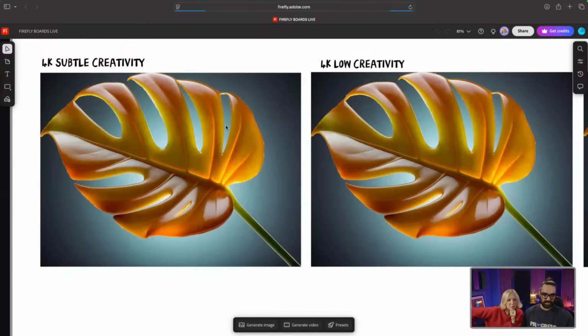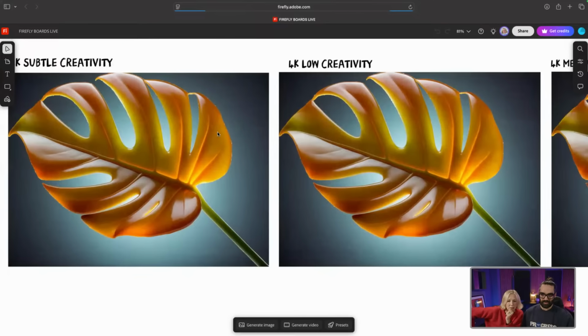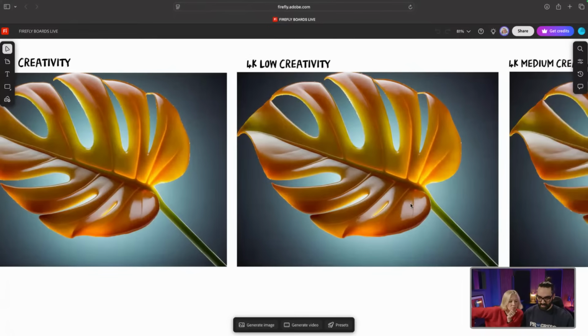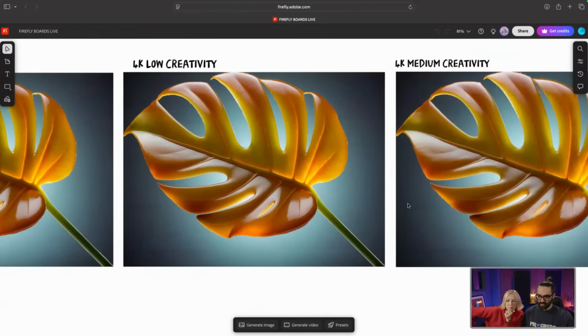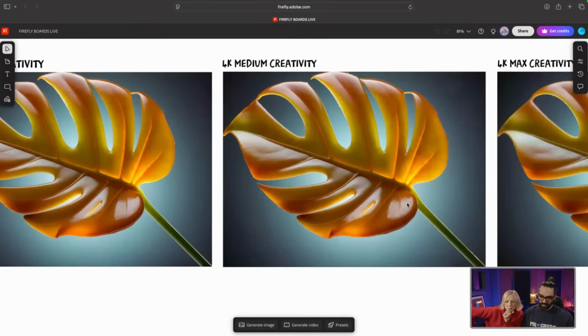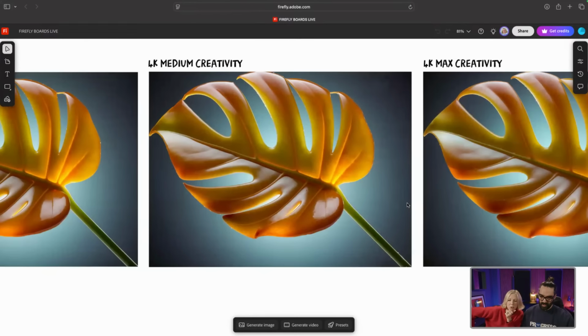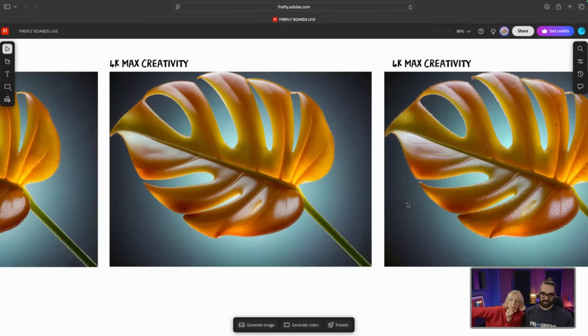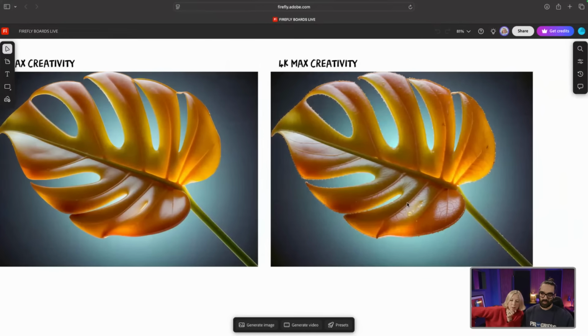There we go. So we can see some of those artifacts. As we move along, so really smooth down here in the bottom corner, and then we start to see a bit more interesting texture. And as we move across again, a bit more. And then all the way over to max creativity, there are no more artifacts now.